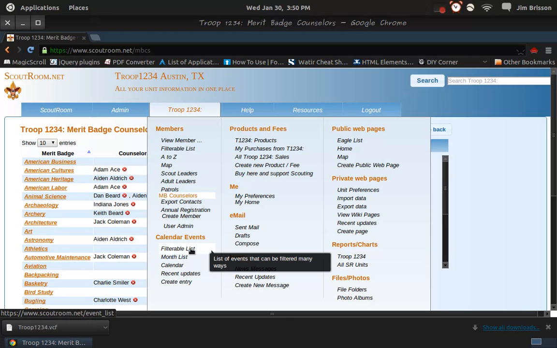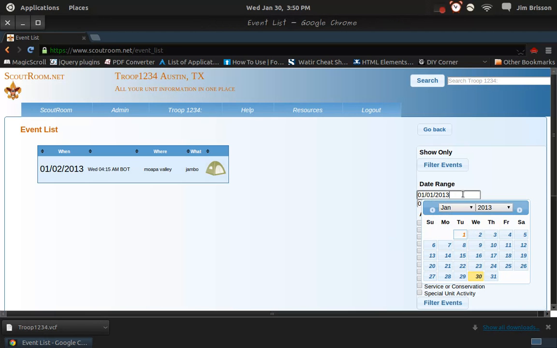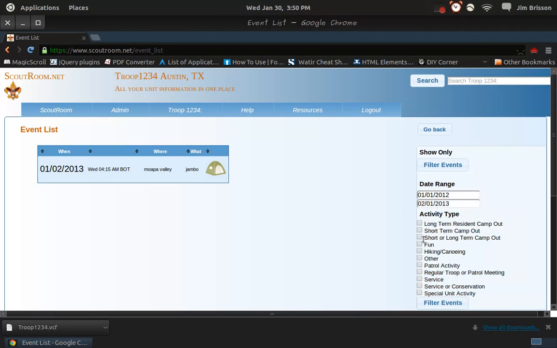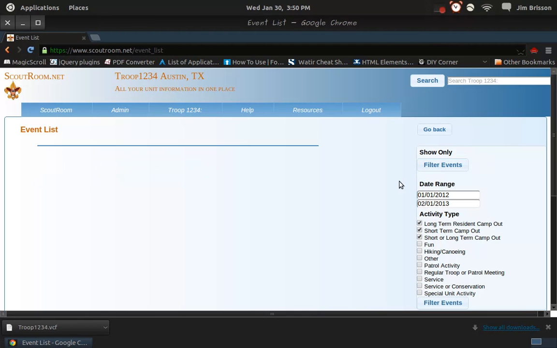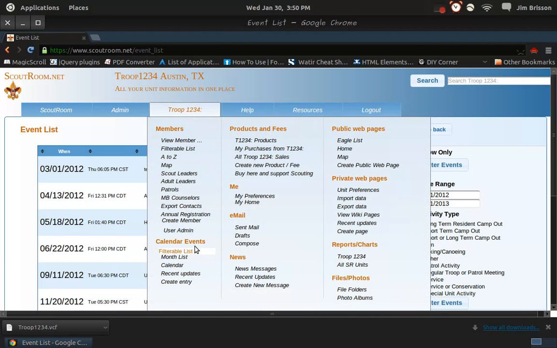All right. So Merit Badge counselors, user admin. Okay. Let's look at calendar events. Similar filterable list. So if you wanted to see things in a date range and you want to see all types of campouts, you could do it right from this filterable list. See all the campouts here. So filterable calendar events is handy.